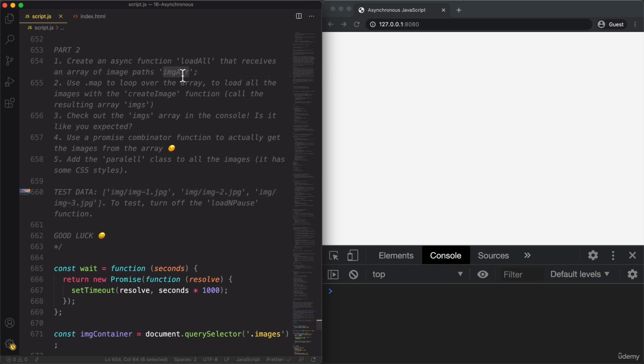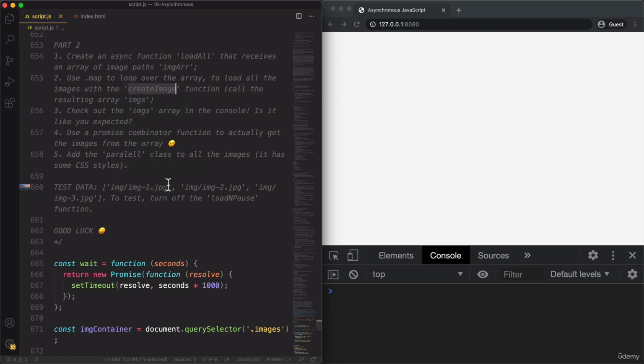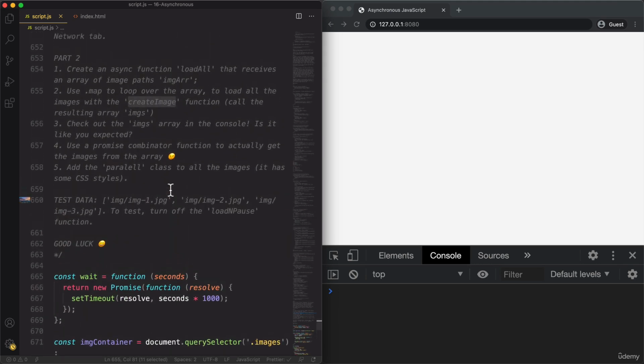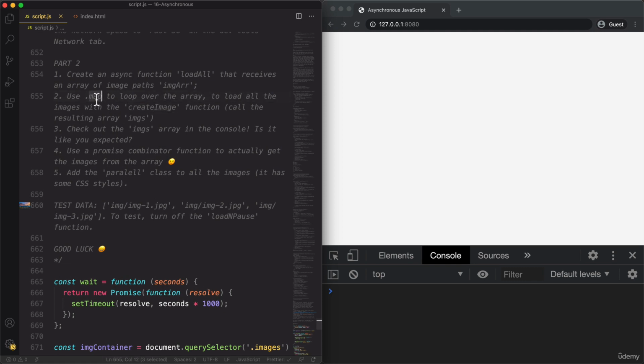Okay, so you receive that array in the function, and then I want you to use the map method to loop over the array in order to load all the images that are here in this array with the createImage function. So this one here, where we promisified loading an image. Okay. Of course, the map method will then result in a new array, and you should call this one images like this. Now keep in mind that createImage here will return a promise.